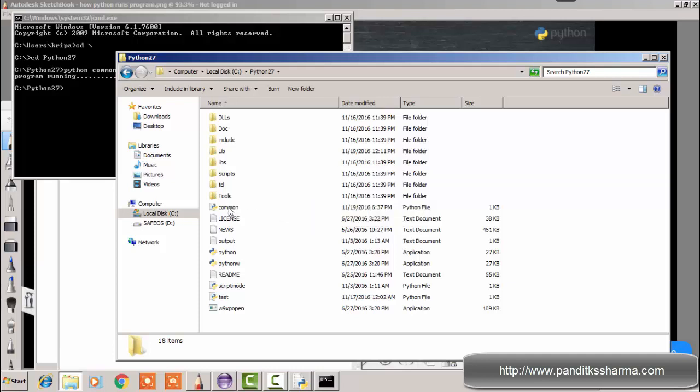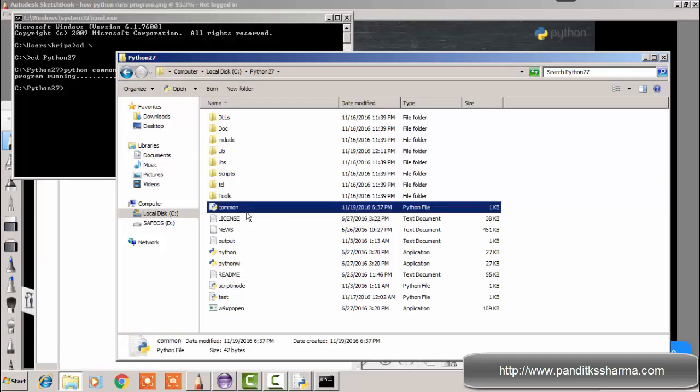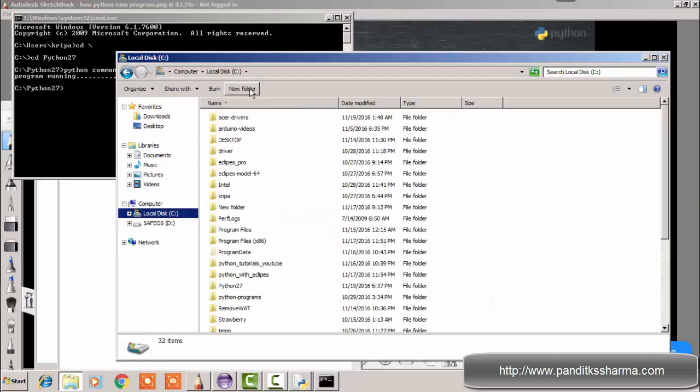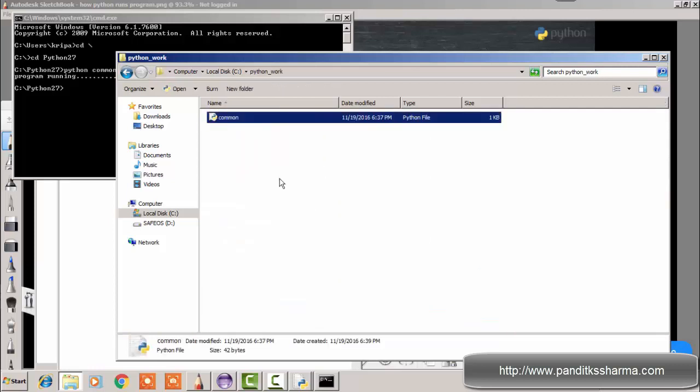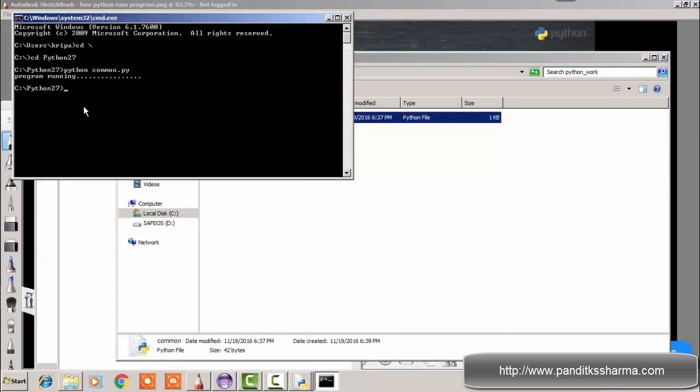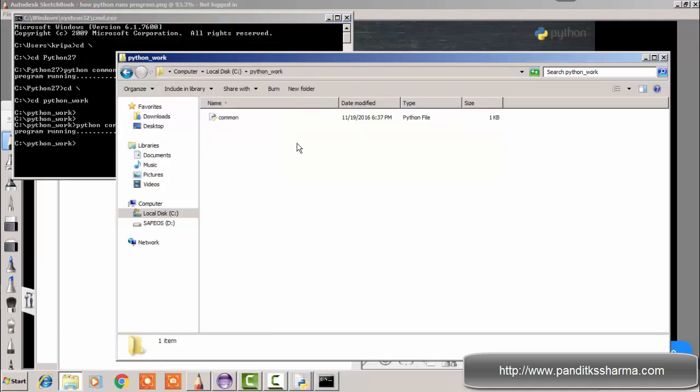For that I will let you know how we can work. I will copy this file and create one new folder, like Python work, and inside that I will paste it. Now I will change the directory also, cd Python underscore work, and now you can execute from here also. It got executed, but you can see the .pyc file has not been created.